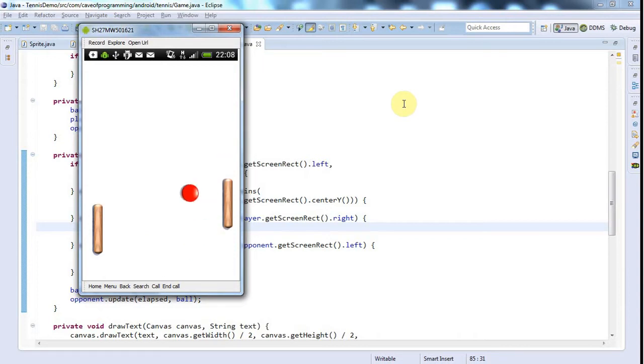Okay, so that's it for this time, and in the next tutorial I think we're probably going to start looking at sound, which we may get through in one tutorial, but I'm not sure. So that's it for this time, and until next time, happy coding.